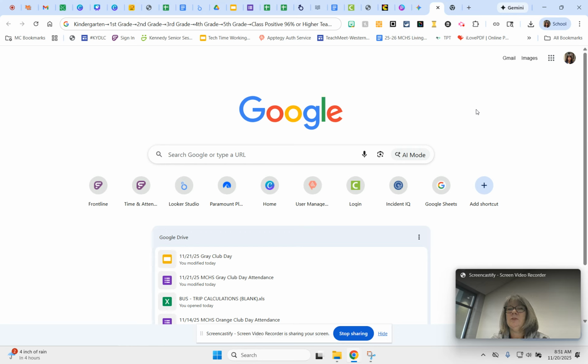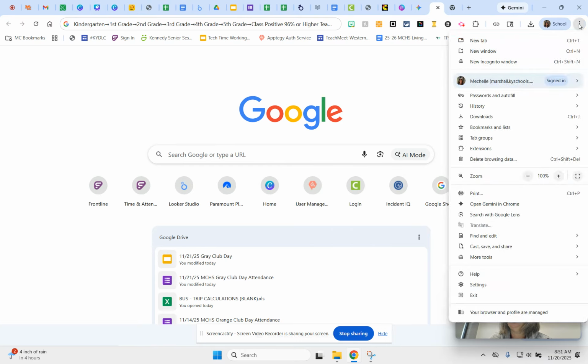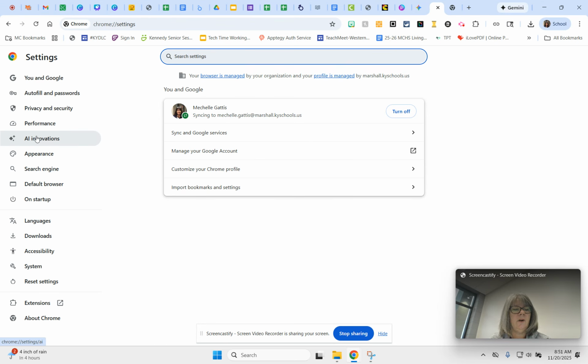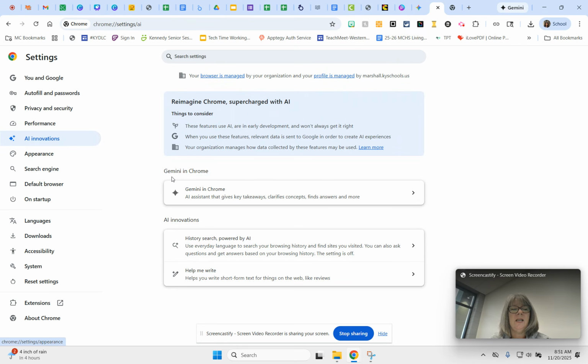You might have already noticed that Gemini is up in the corner of your Google Chrome. If you haven't seen that there, you can go to Google Settings, and then over on the left, you see AI Innovations. Google in Chrome is listed right here. If you go to AI Innovations and you have that, you should be able to turn on Gemini in Chrome, and I highly recommend it. I'm going to show you some things it'll do. It's awesome. If you don't have that yet, be patient and you'll get it eventually. It's new and they're just trying it out gradually.